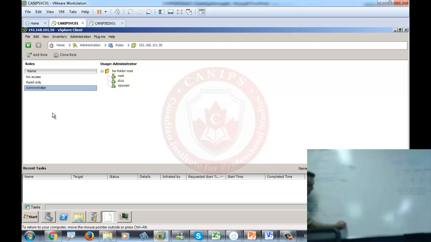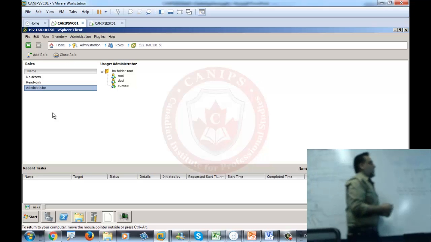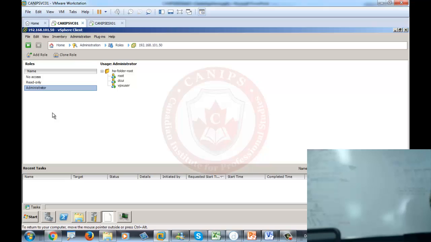So what's the difference between service and interactive access? Just like logging in and logging out? Yes. So let's look at it. DCUI.